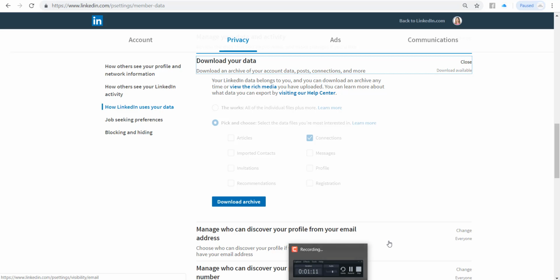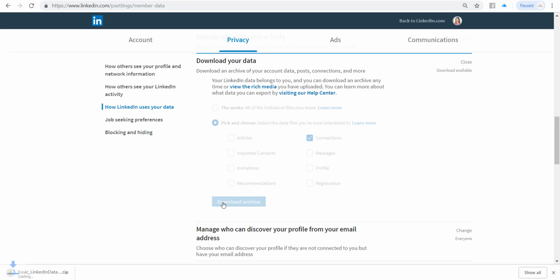All right, so here we are. It's been about 10 minutes or so, and I'm back in my LinkedIn. I got an email that my data archive is ready, so I'm back in my account now, and you can see I can go ahead and click on this button. The grayed out state has been removed. It's a brighter color of blue, and I can go ahead and click on Download Archive.